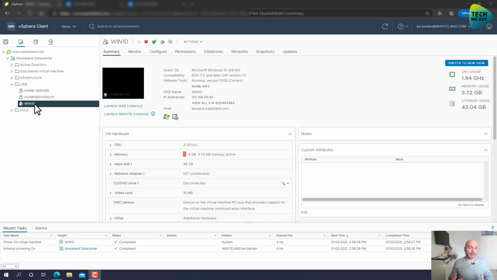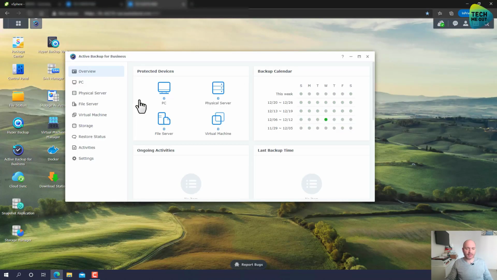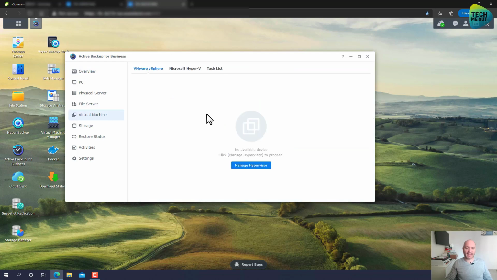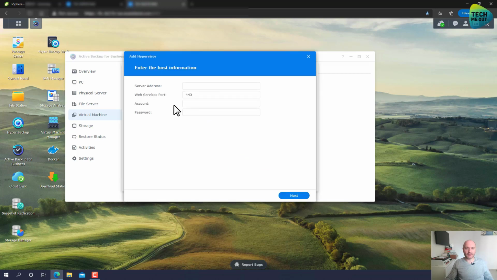And the beginning is maybe a question of how do we even make the initial connection between our vCenter server and our Synology NAS. So I will jump over to my secondary NAS and I will jump to my Active Backup for Business application and to the virtual machine tab. This is where we initially give the credentials and the FQDN or the IP address of our vCenter server in order to make the initial connection. Let's do the process together and click on Manage Hypervisor right here and click on Add.